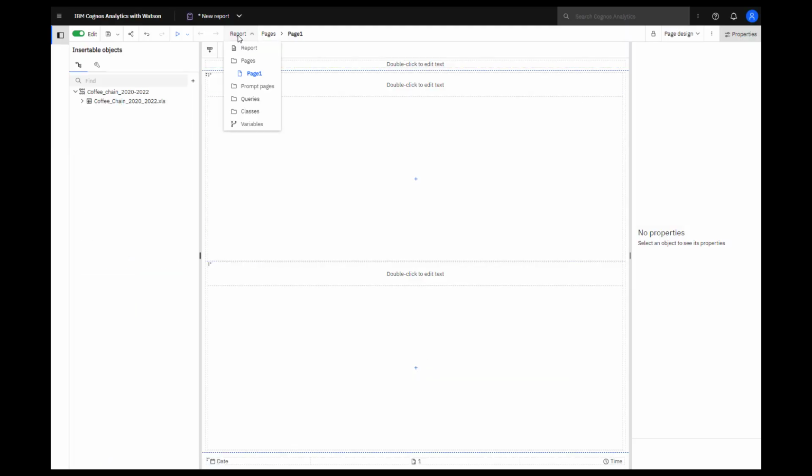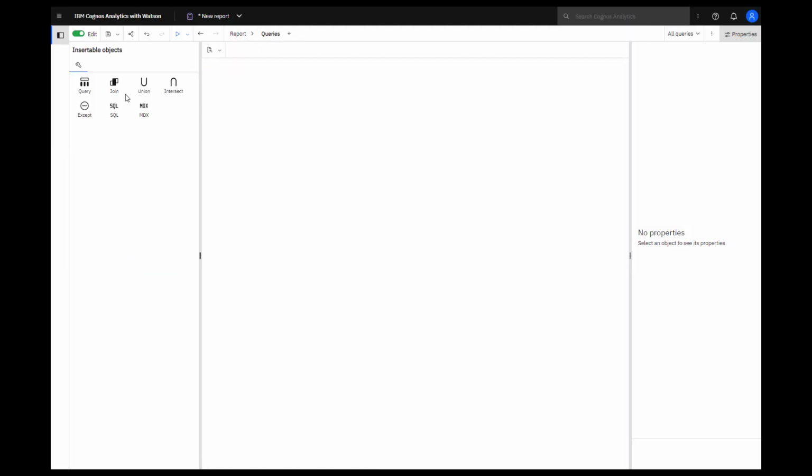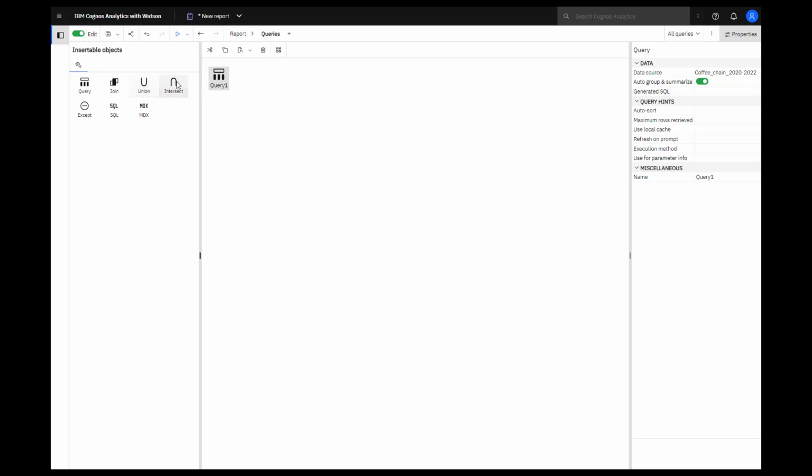I'm going to create the query myself because I want to add a filter for just January through March of 2020, because this data set contains full 2022 data and I want to exclude things that are future dated.